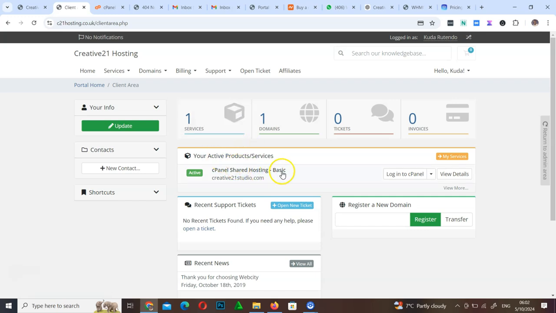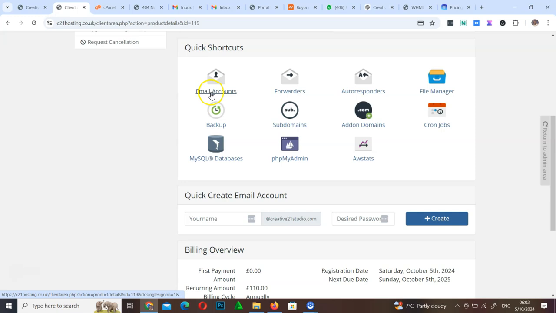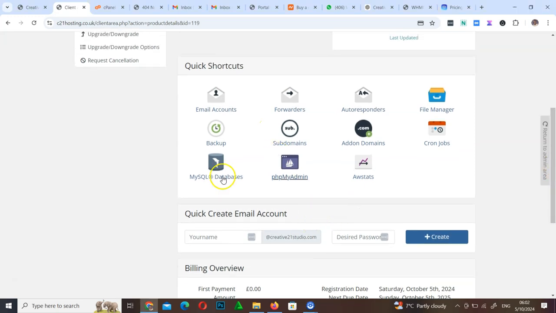So log into your client portal for Creative21 hosting, and all you have to do is click on where it says services. Once you click on services, you're going to be presented with this page that you're looking at that has got product details, and on product details you are going to see that there's email accounts, which is the shortcut, and then if I scroll down here, I'll be able to see a quick email account creation option.